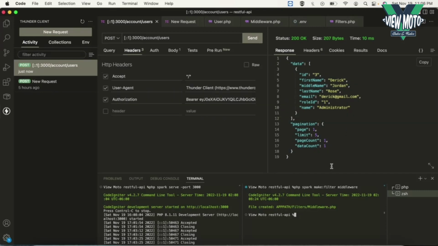Now, as you can see, our middleware of validating the authorization bearer token or JWT token is working well.